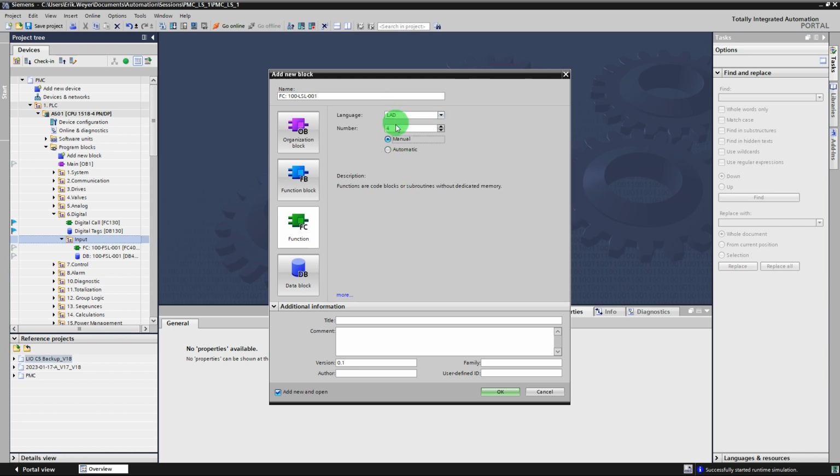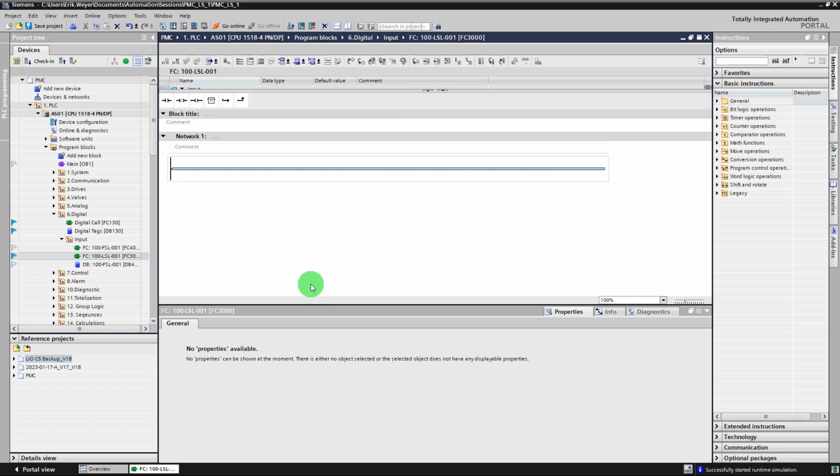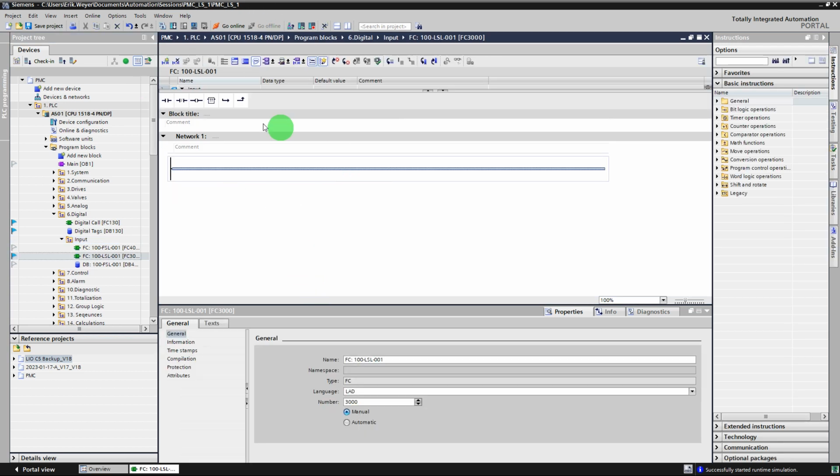I'm going to select manual FC number allocation, and I'm going to give it the address of 3000. If this doesn't turn red, it means that this is a free address that we can use. And I can give it a title and a comment if needs be. You can also author it if you want to do change management control on this. So I'm just going to say OK, and my new FC is created.